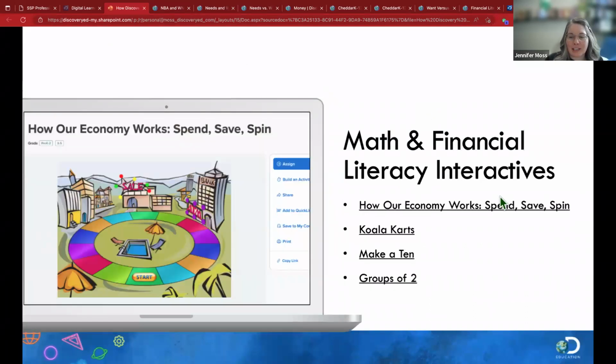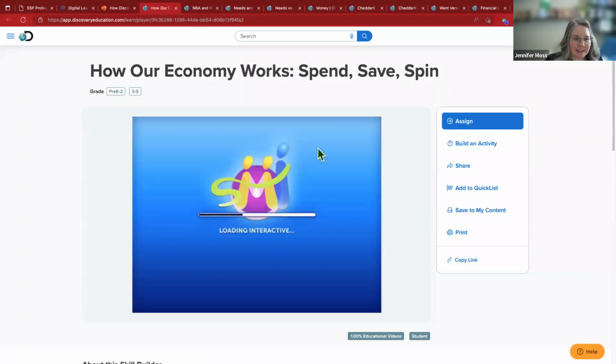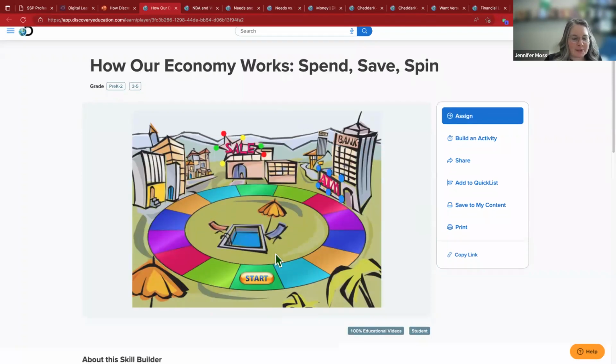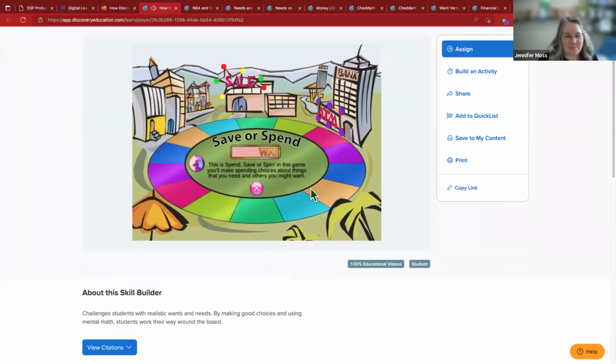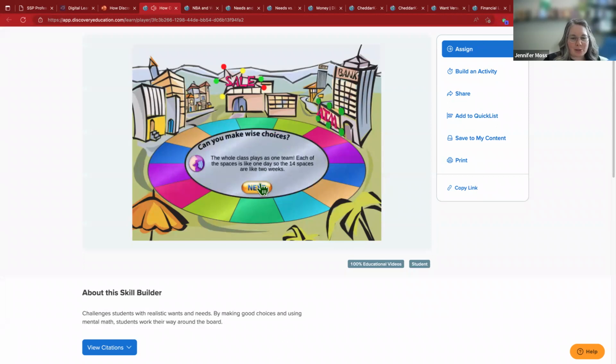And I wanted to take some time to show you, again, thinking about that math and financial literacy crossover, some of our interactives that are going to help with those concepts. So this one in particular, as I pop in here, is going to talk about how the economy works. So you'll see here that the students can actually interact with this content, and it's going to ask them some really great questions. Can you make good choices? So this is an awesome one for Financial Literacy Month.